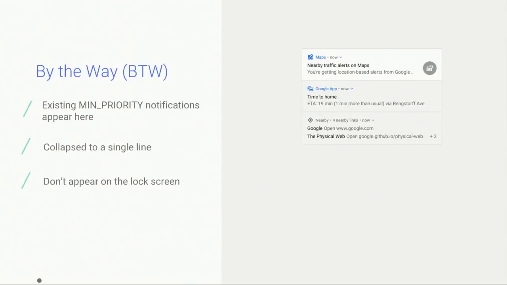All right, so below these people-to-people notifications, as I said, are the general notifications. They behave just like they did before. And so I won't go into detail on that section.